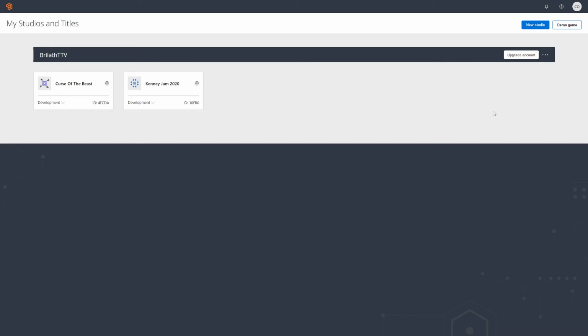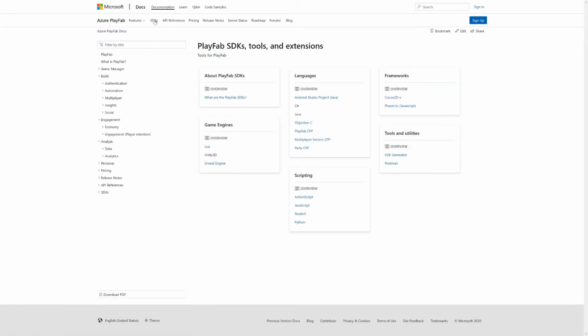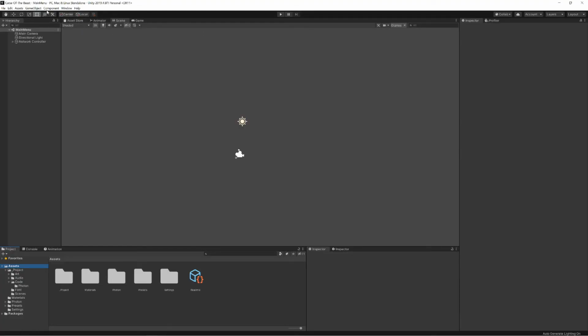So what we need to do now is actually download the Playfab extension package that we can install into our Unity project. So let's go to the help and let's go to docs and API. Once we're under the documentation, what we want to do is go to SDKs. Under game engines, we want to go to Unity 3D, and we want to click download editor extensions. This will download a small file to your computer that is a custom Unity package that we can import into our project. Now let's switch back into Unity.